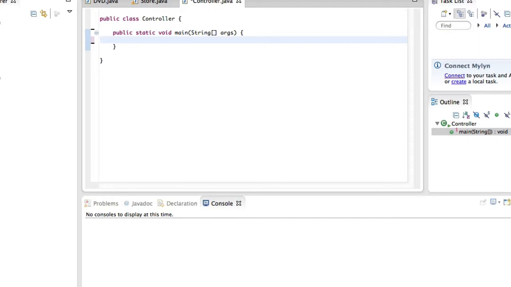We can only have one main method per class at maximum. Potentially in our Java program, we could start the program in different ways with different classes, so we could technically have more than one main method in a program, but only one per class. With our small programs like this one, where we only have one starting point, our controller class is going to have the main method.